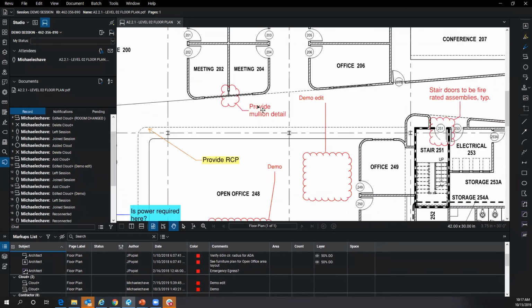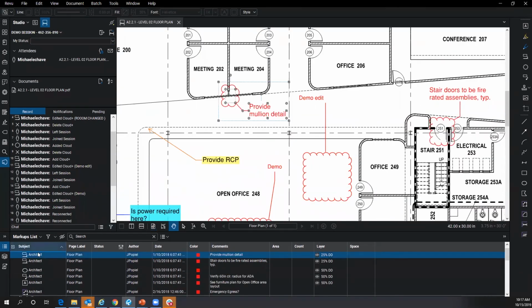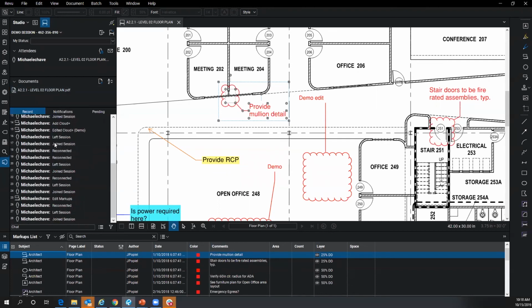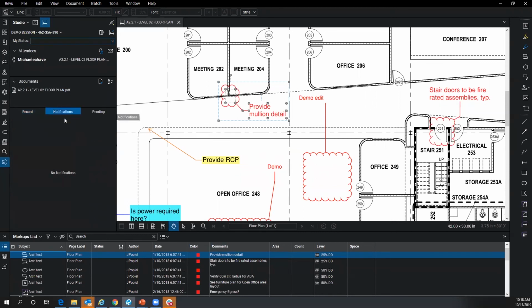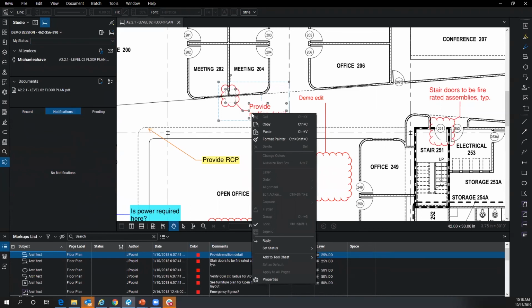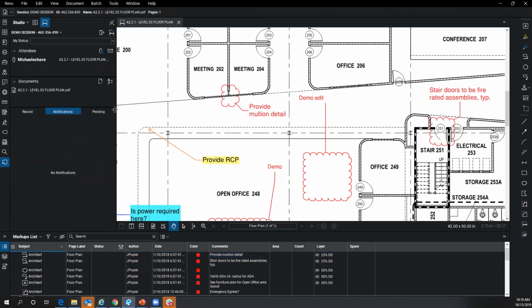So as I scroll in, I have my detail here. This was this provide mullion detail, right? So this is correlated with my markups list here. And over here on the left, up here is the record, what's happening within the session, what's being utilized, how it's being leveraged. You can have notifications. Let's say I posted in this comment and I want somebody to be notified for it. You can come over here and do that as well.